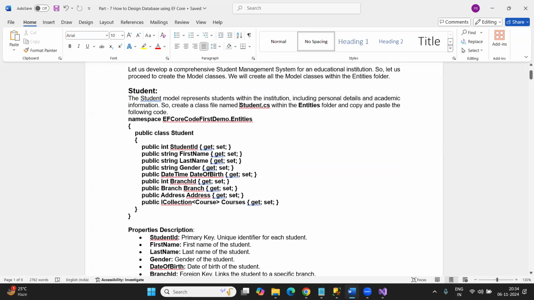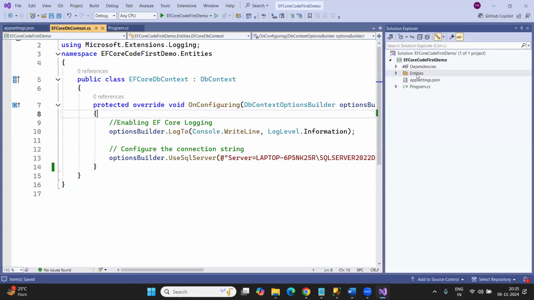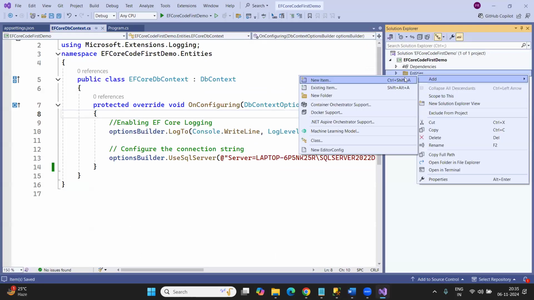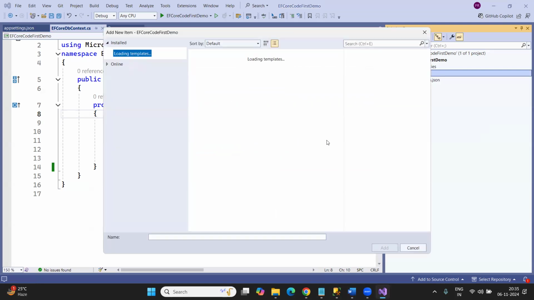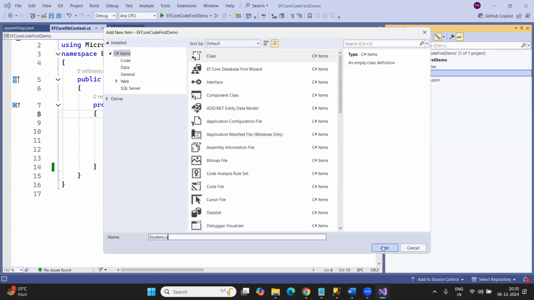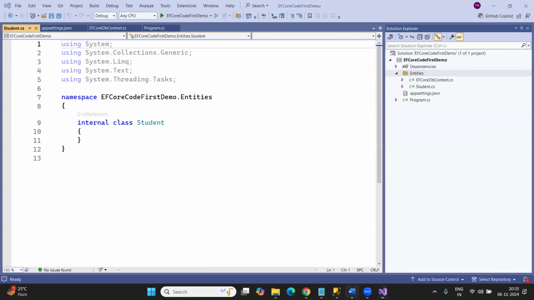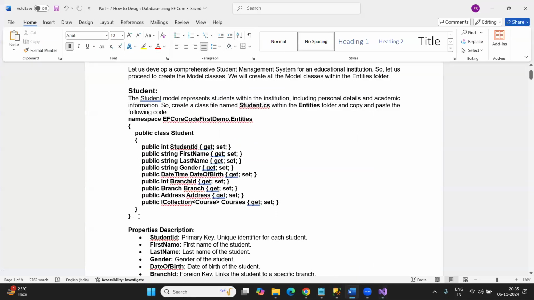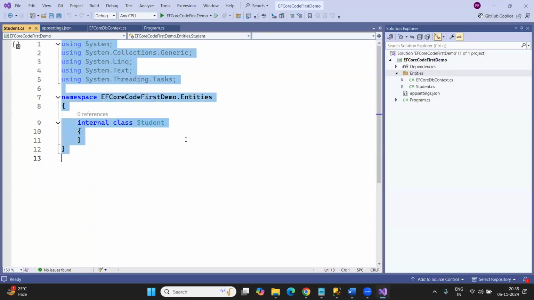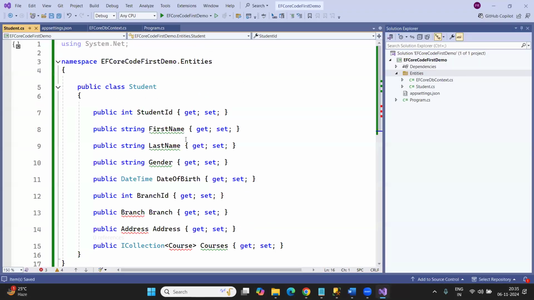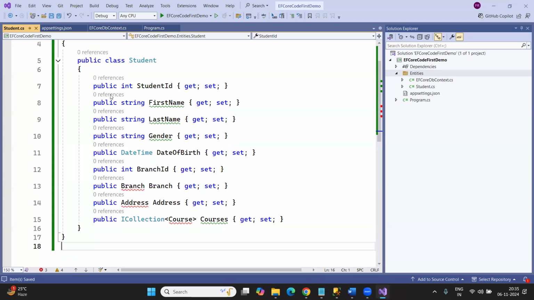So let us start with this student entity. What I'm going to do is, within my entities folder, I'm going to add a class file. Once I create the entities, then I will explain the code. So this is my student entity, which is going to represent the student information, whatever basic information you want to take. By taking that basic information, we are going to create it.